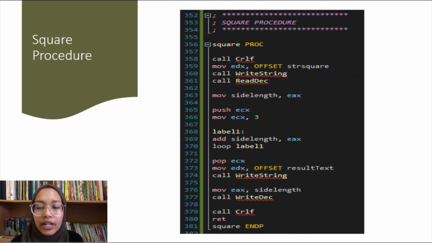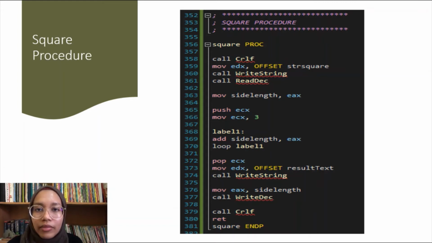For square shape, the length for each side is the same. So we assign the value stored in the register EAX to variable side length. Register ECX is used as a counter to loop label 1. In label 1, the value in register EAX is added to the value in side length, and the result is stored in the variable side length. This statement will be looped until the value in register ECX is equal to 0.